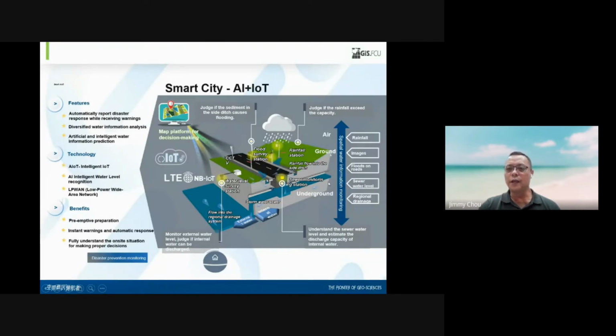For all this information, we can use the rainfall gauge, the images, the floods on the road, and also the sewage system. If the sewage system has already overflowed, do we need to install some kind of pumping system in advance? This kind of system requires a lot of Internet of Things sensors and a lot of artificial intelligence techniques. This is what GIS and remote sensing will be able to do.